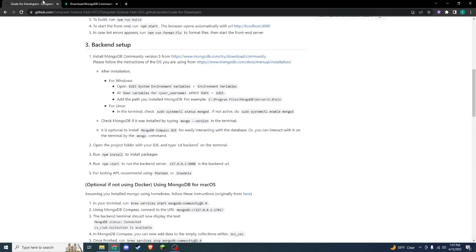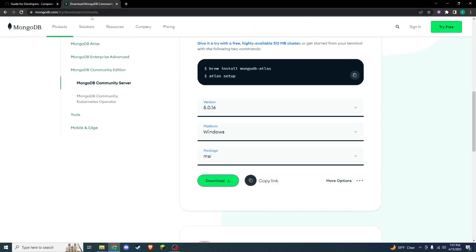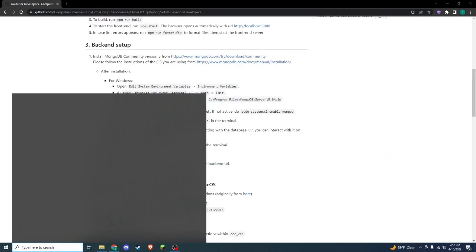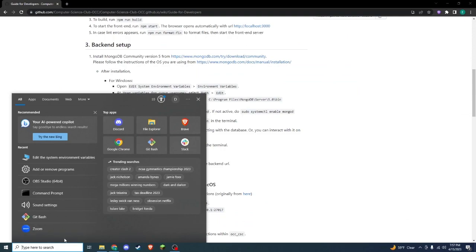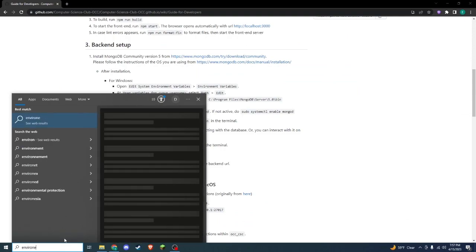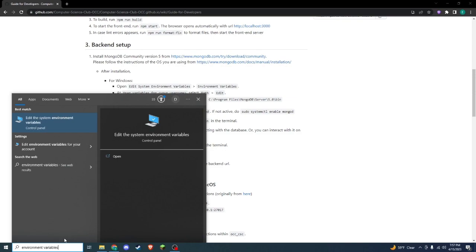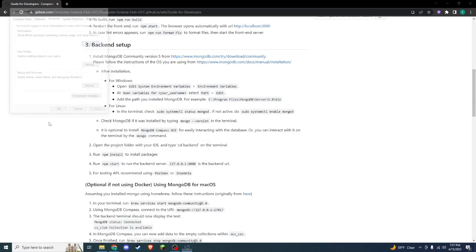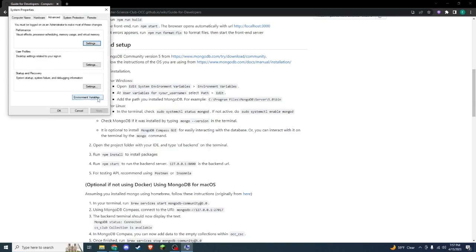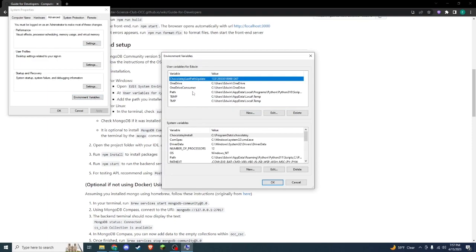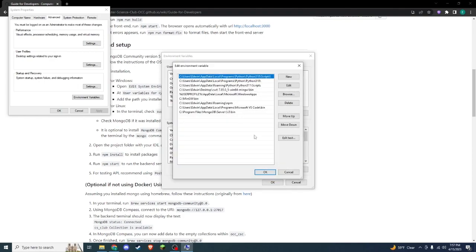And so now let's go back to the guide for developers and see what it tells us to do next. So now we need to edit our system environment variables. So let's go ahead and go to our search bar down here, and we're going to type environment variables. And so something like this should pop up where it says edit the system environment variables. We're going to click on this, and we're going to click on environment variables down here, and then we're going to click on path here. Or actually, just make sure it's on user variables, right? Where you click on path. Okay.